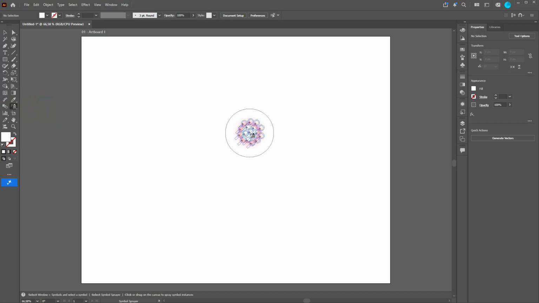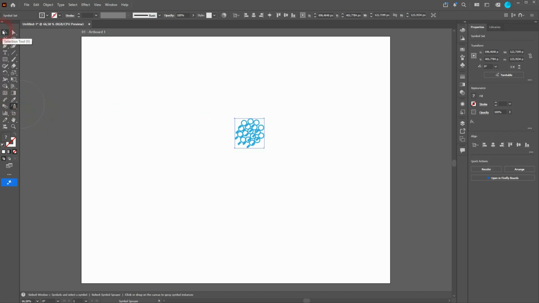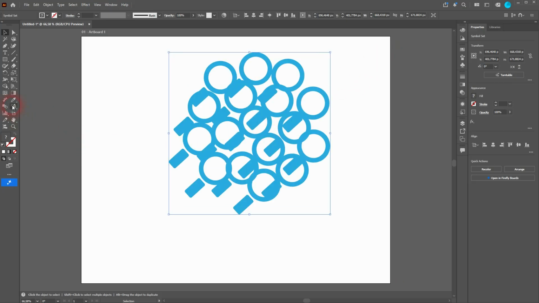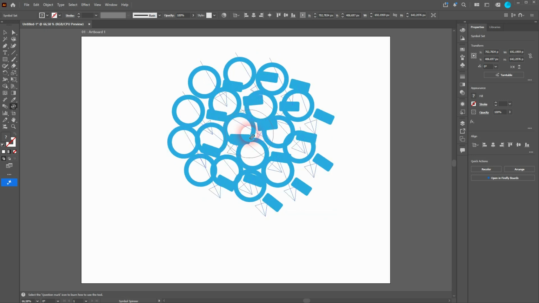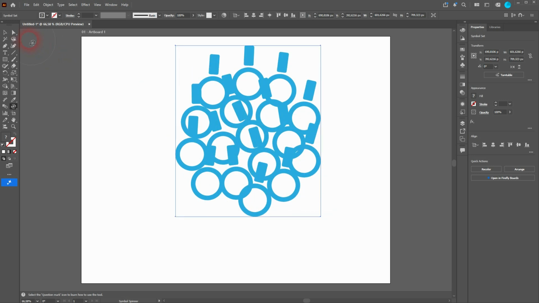This also works on groups of symbols. And here all of them will be rotated. You can see when I left click on it, every single one gets one of these arrows and we rotate them in the same direction at once. This is how you can use the symbol spinner tool in Illustrator.